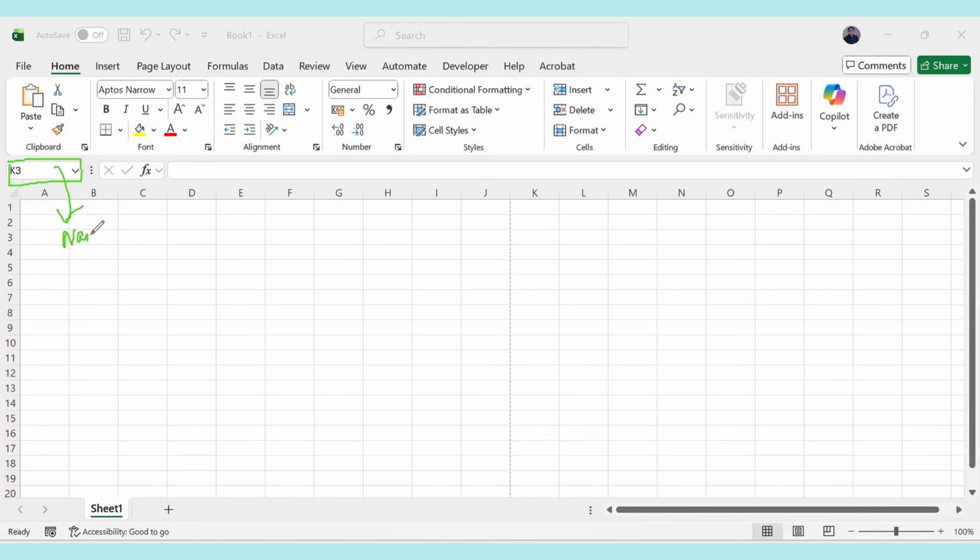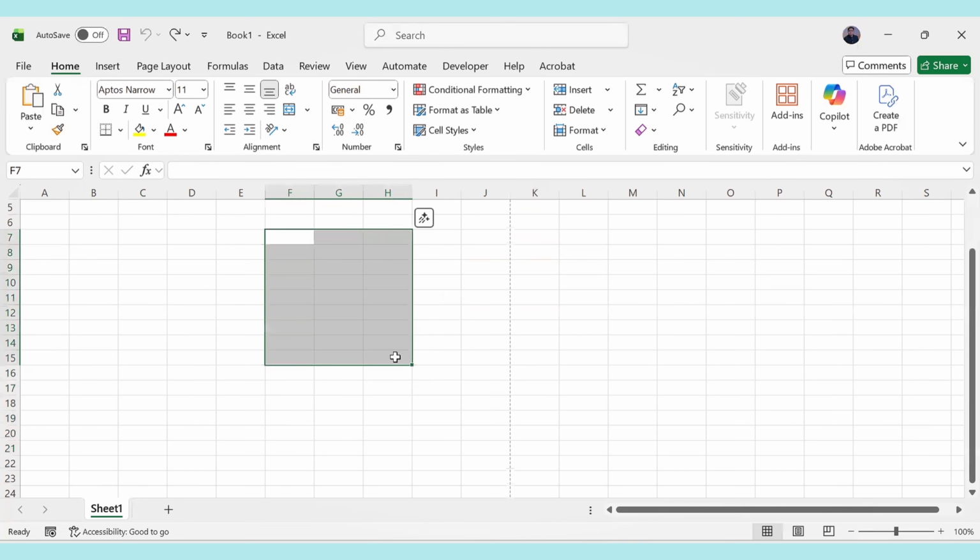Okay, so what do we mean by name box? The name box is basically an area in Excel that indicates the name of the cell. These are all the things I'm currently selecting. If you look at this particular area, it is called a range. But if I select a particular cell, this portion is called a cell.